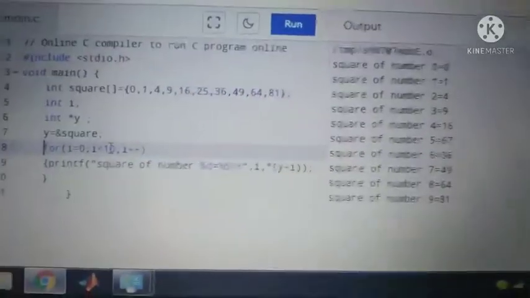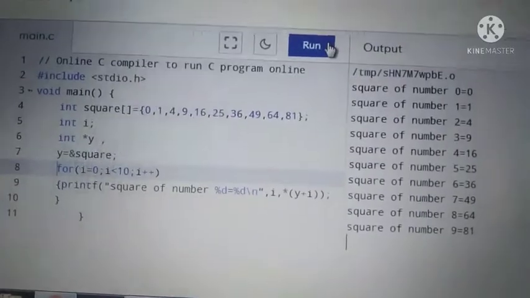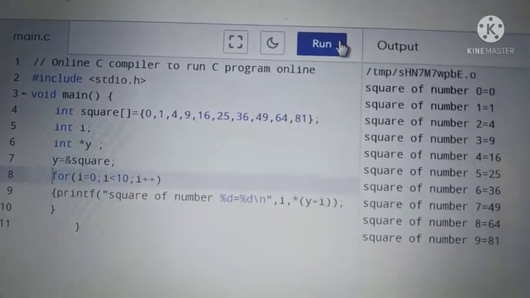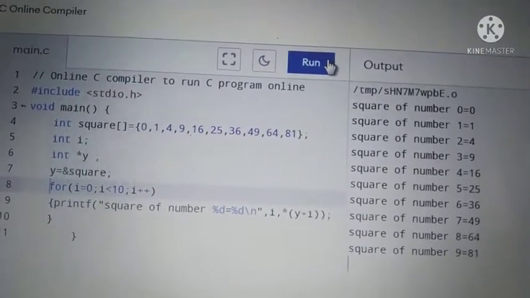Let us see this program in our computer. Okay, this is the same program that we have written. So this is our program, right? In this program, previously we used the same program to get the square of the values.